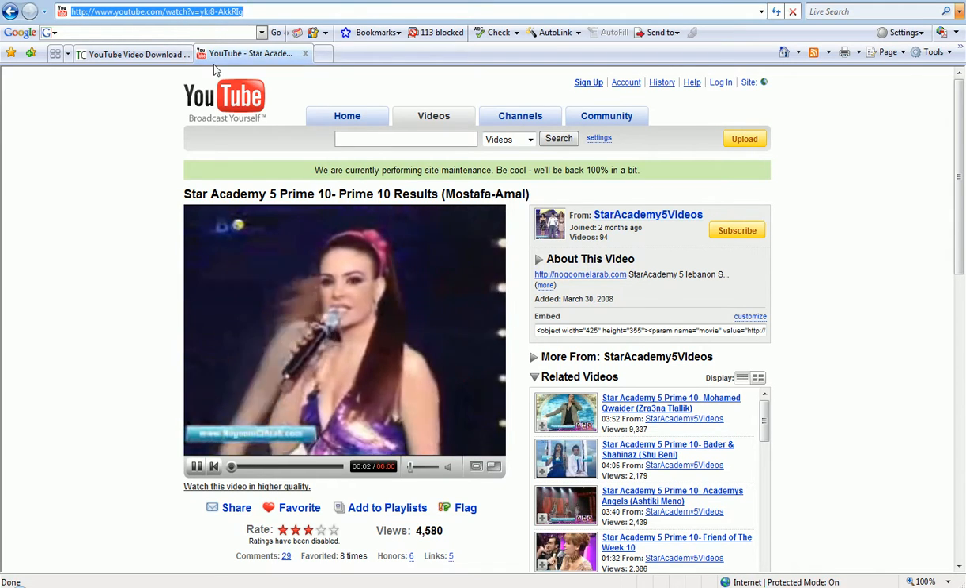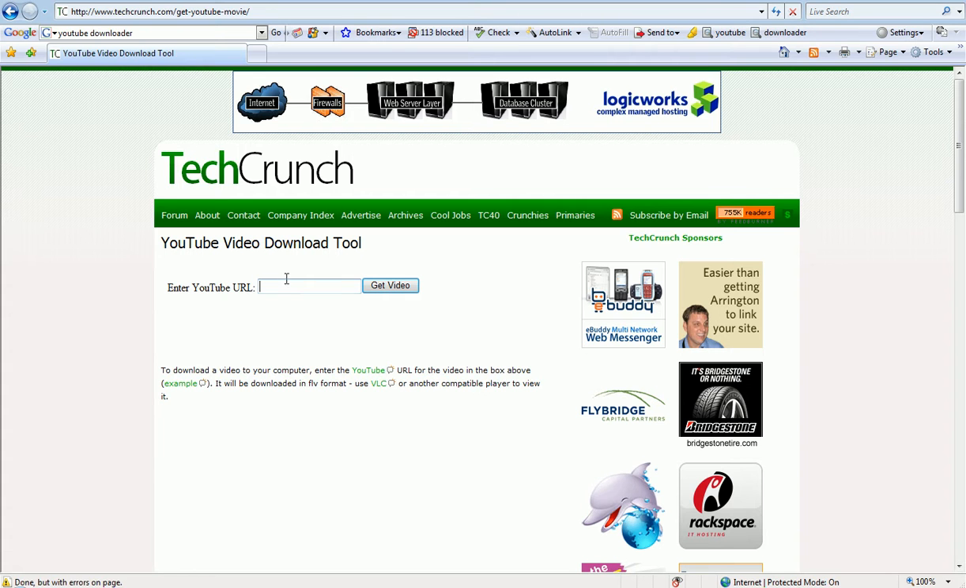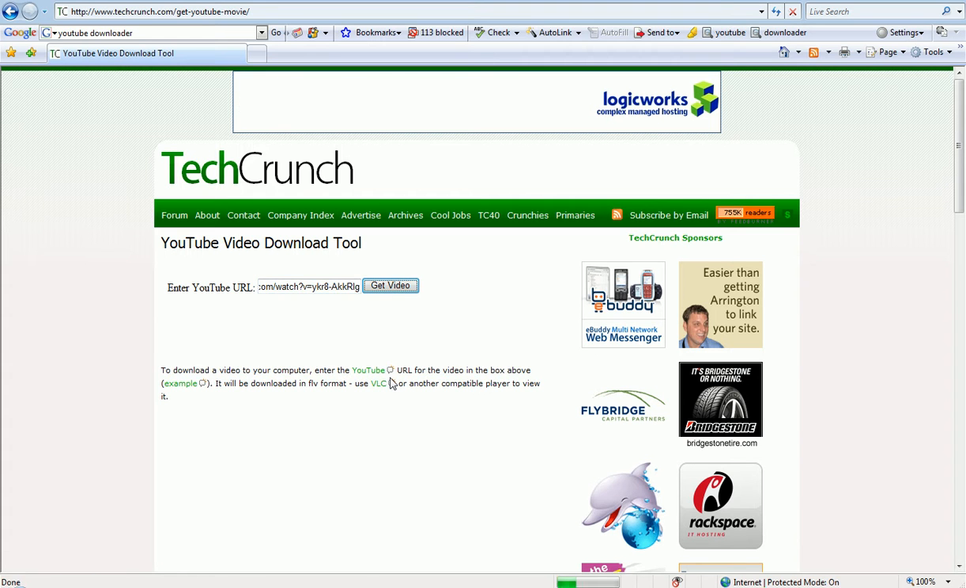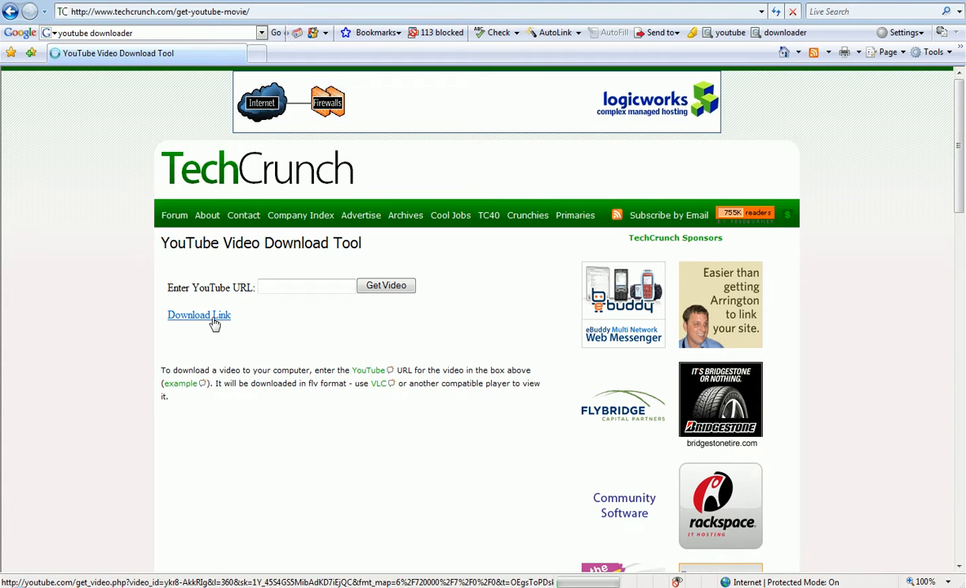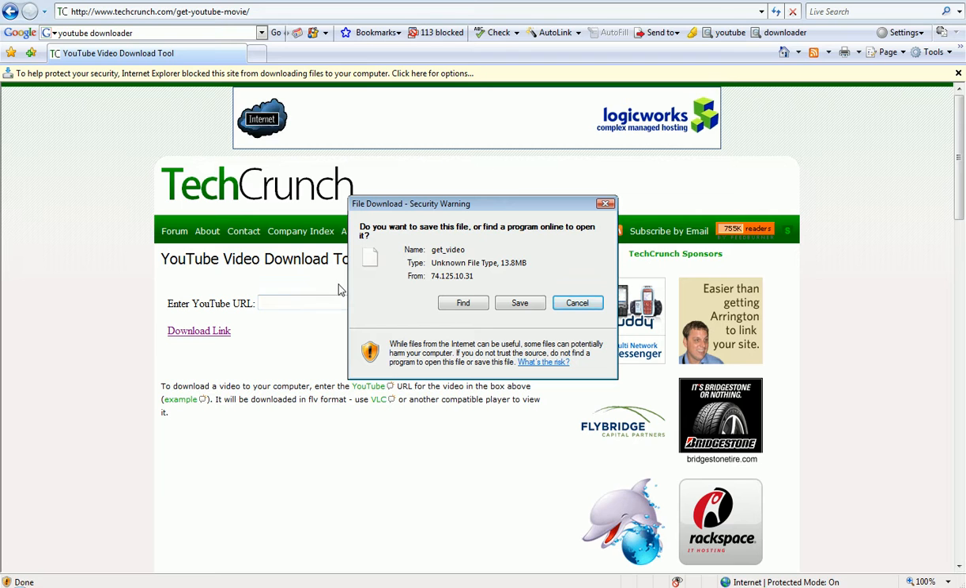So I'm gonna copy this, and then I can close it from YouTube. What I wanted is the actual address or URL, which I'll paste here, and I'll choose get video. When I do that, I get something called the download link. So I click on it, and then I'll be able to download my video to my hard disk.